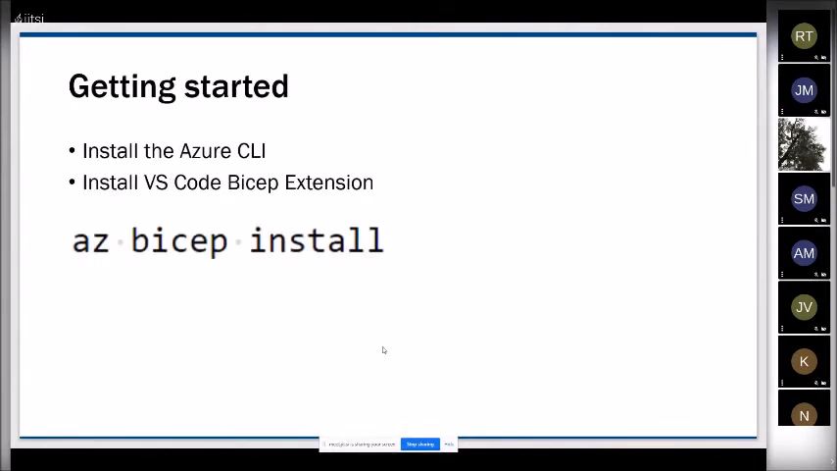Getting started with Bicep is pretty easy. So the first thing you're going to do is get yourself the Azure CLI, and you can also do this with Azure PowerShell. I don't use Azure PowerShell very much or at all, really. I'm more of a CLI kind of guy. So this is going to be the CLI path. You can do this with PowerShell too if you want.